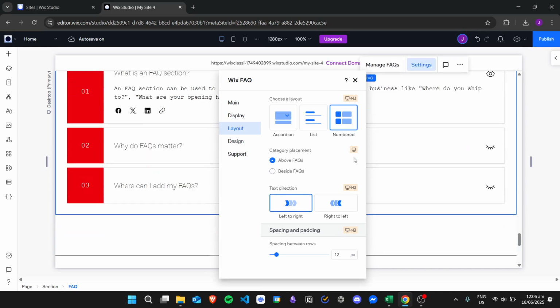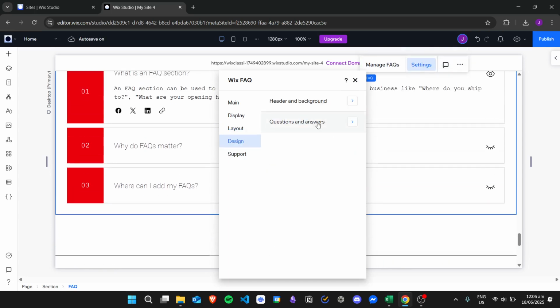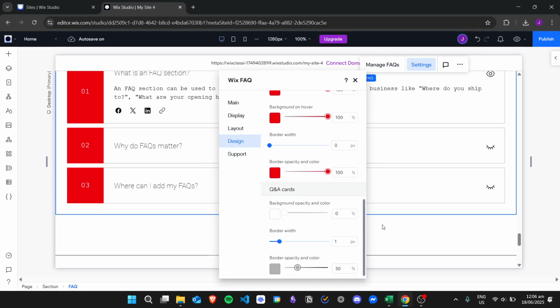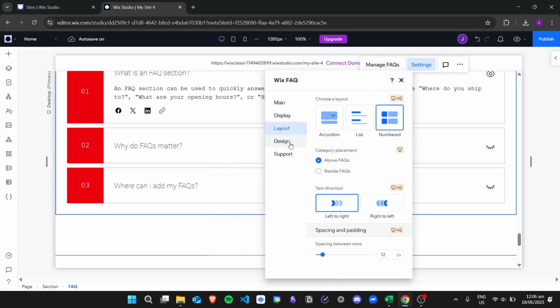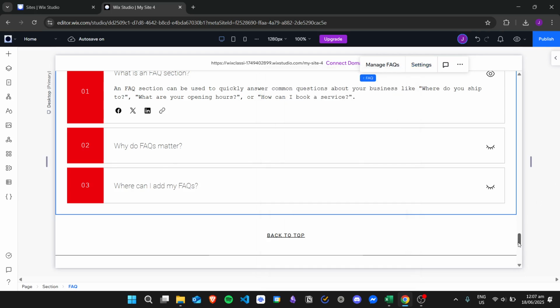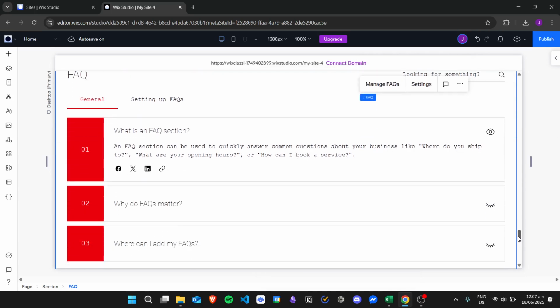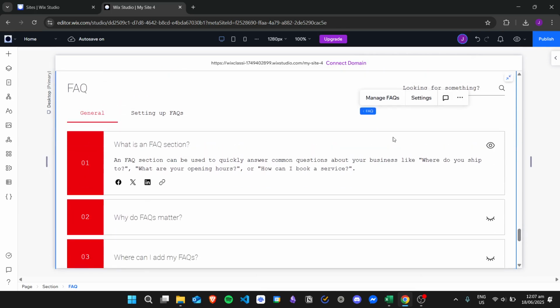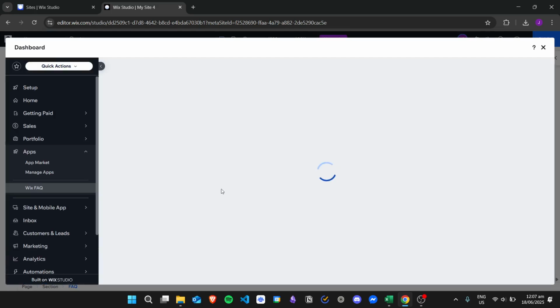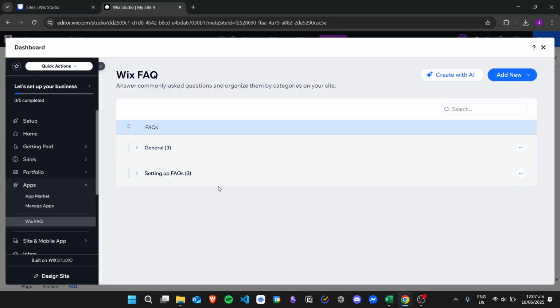You can also change some other things like spacings and paddings and so on and so forth. So we'll just need to play around with the different options right here, until you're liking the design of your FAQ section. And then if you want to manage the actual questions inside of your FAQ section, we'll just click on manage FAQs and the dashboard of your website will pop up.